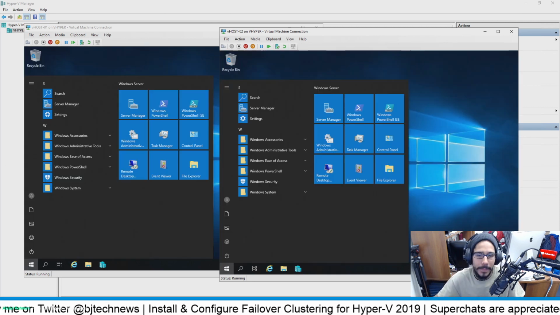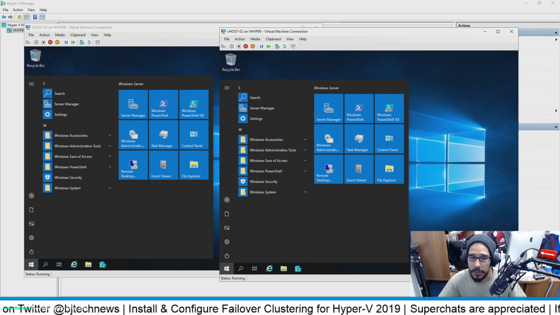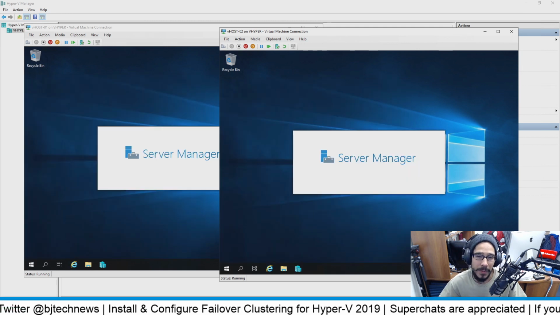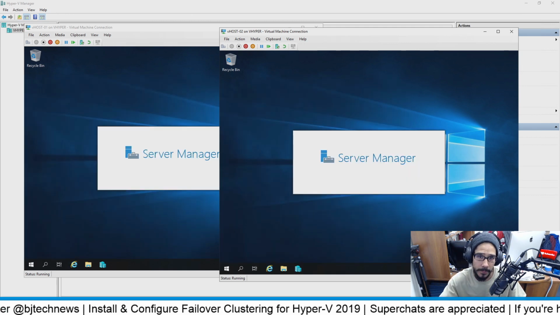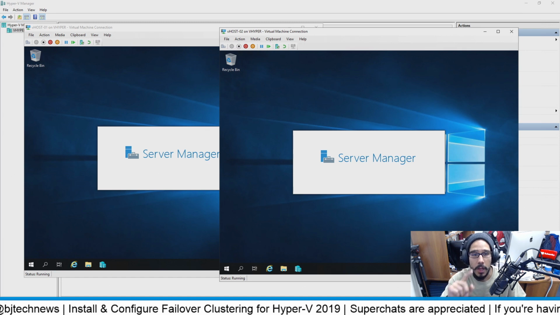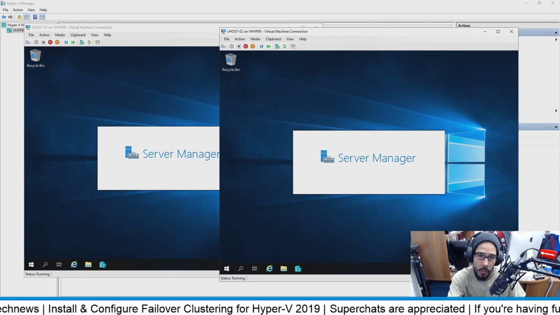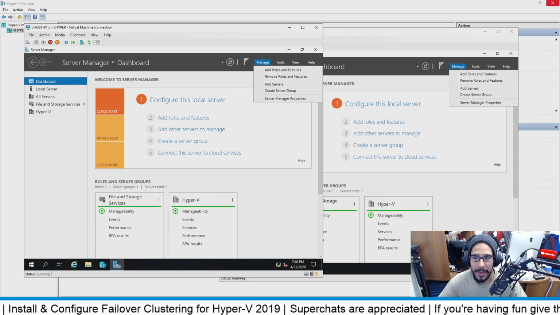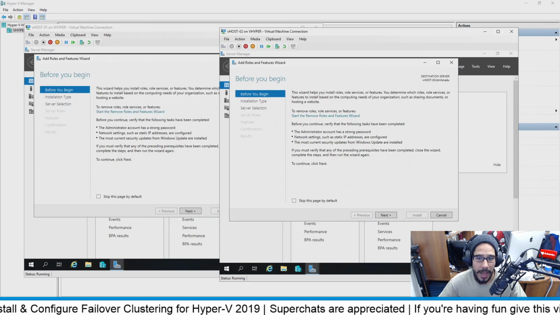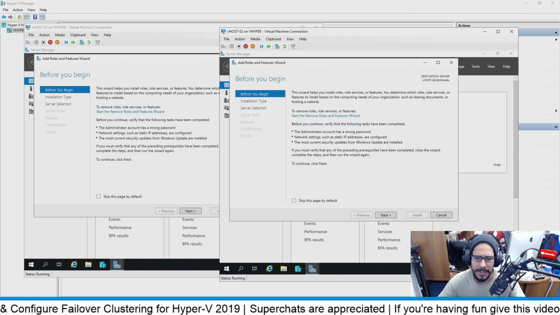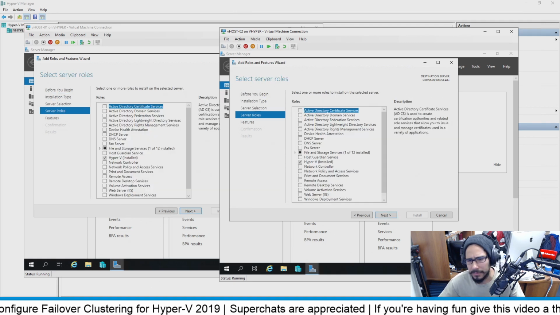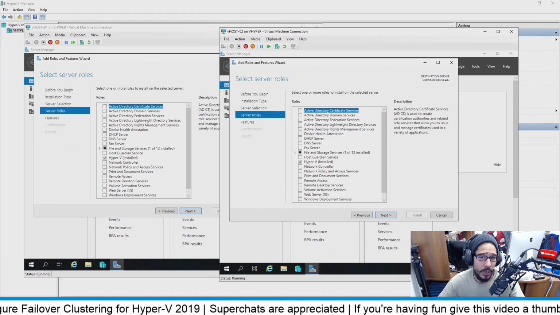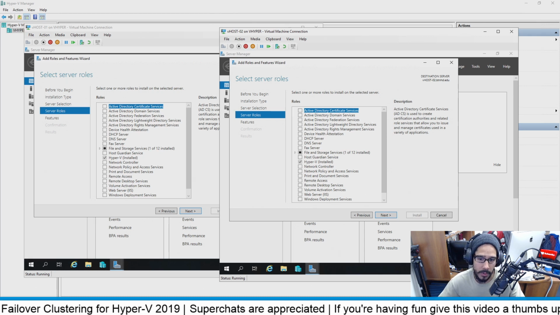Okay, boom. Now, next thing that we need to do is click on Start. We're going to open up Server Manager because we need to install another feature, not a role, a feature within both machines, both within O1 and O2. So once Server Manager is up and running, again, you're going to click on Manage. And on Manage, you're going to go Add Roles and Features. And the same process. Click Next, Next, Next again.